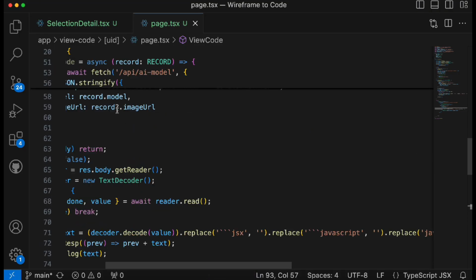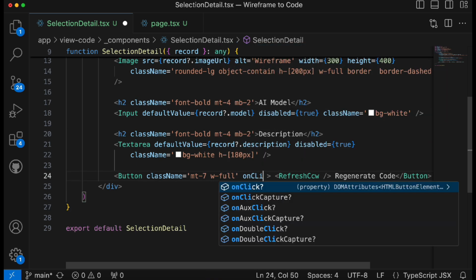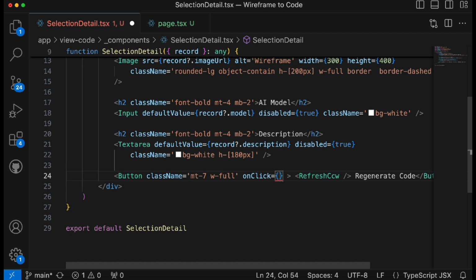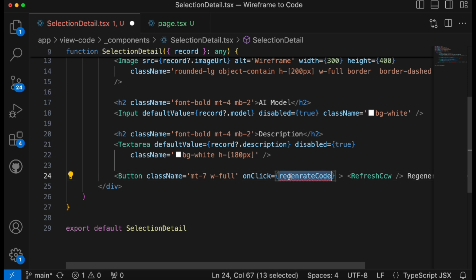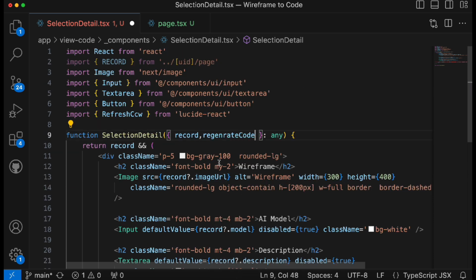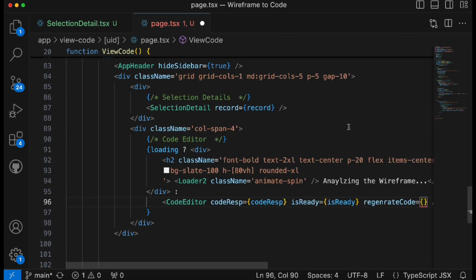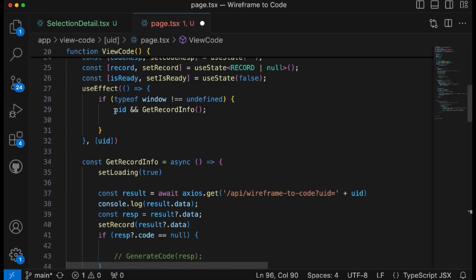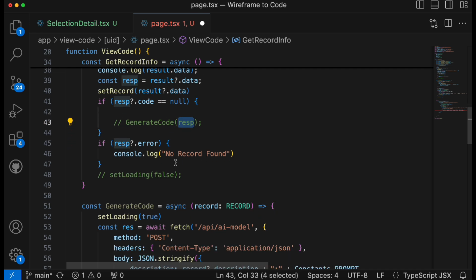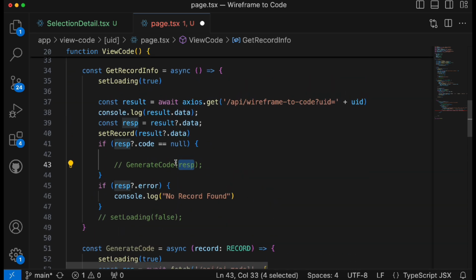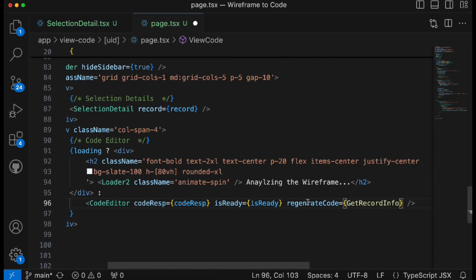Okay, now let's test this out. One more important thing we forgot is that we need to add an onClick method on this button. So here we'll add onClick, and we'll simply say regenerate code. Now this particular method we're gonna send back to this page.jsx, and it will get it here. To this method I'm going to simply call the get record info method, because from the record we again have the response that we are passing. It's up to you, but that's completely fine. So you can just call that method, get record info.